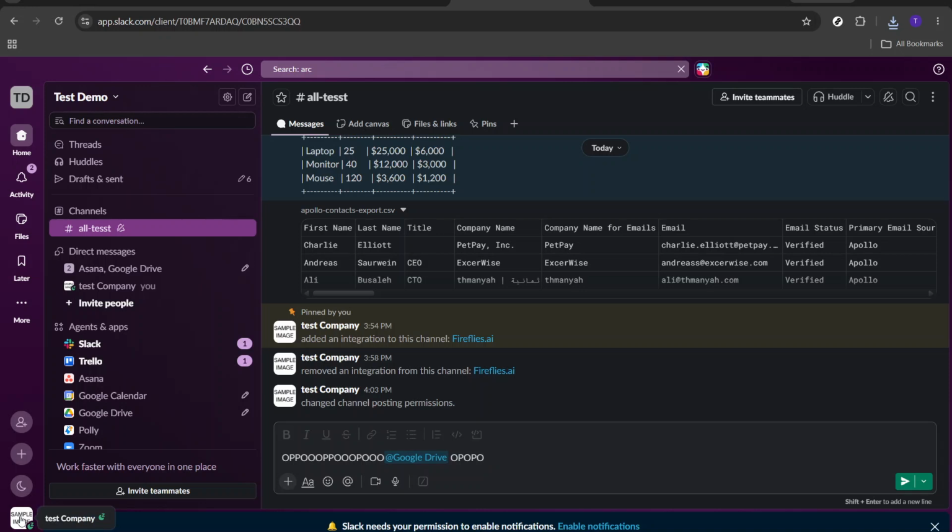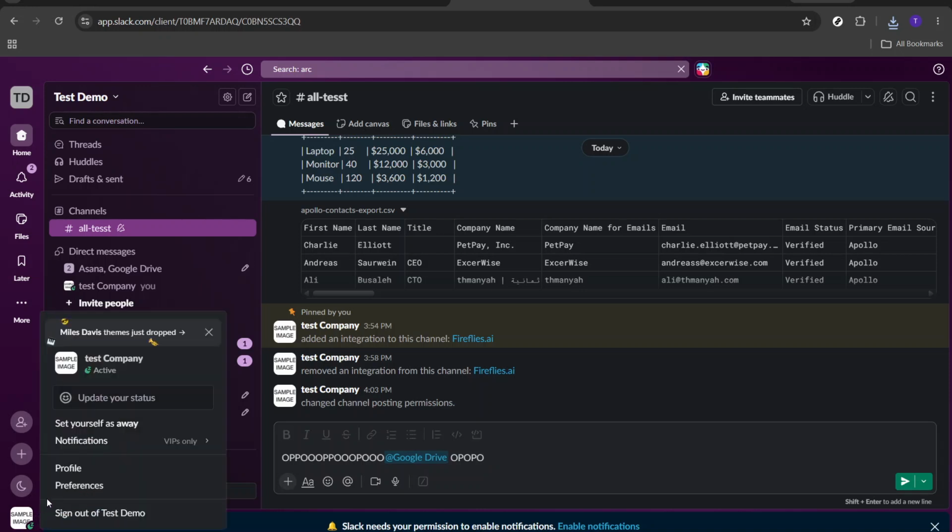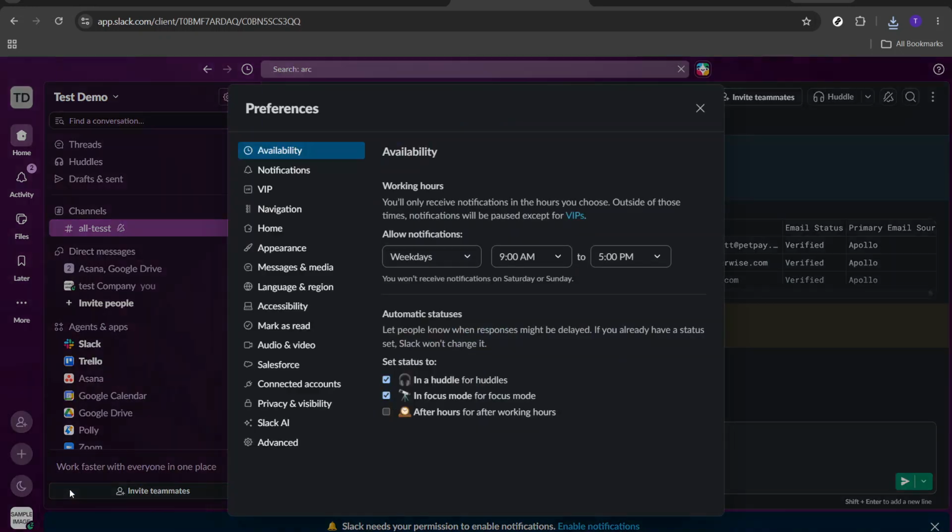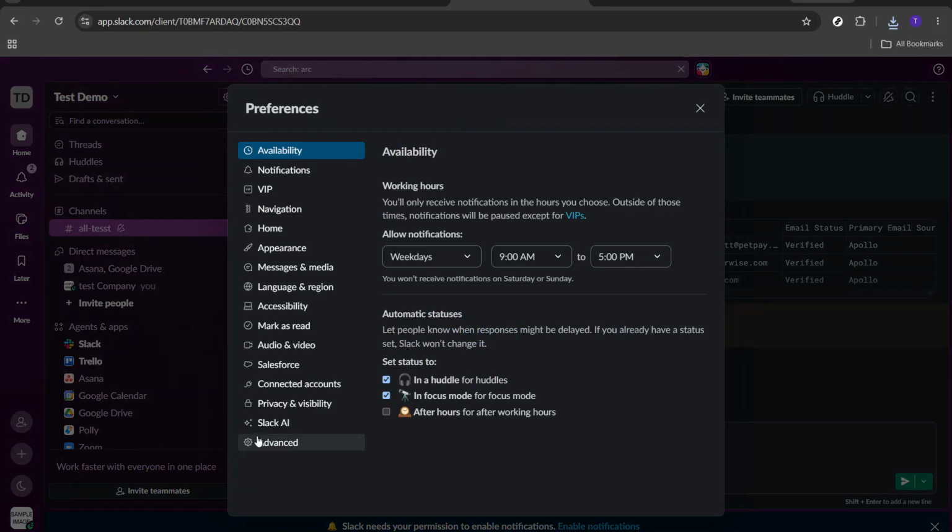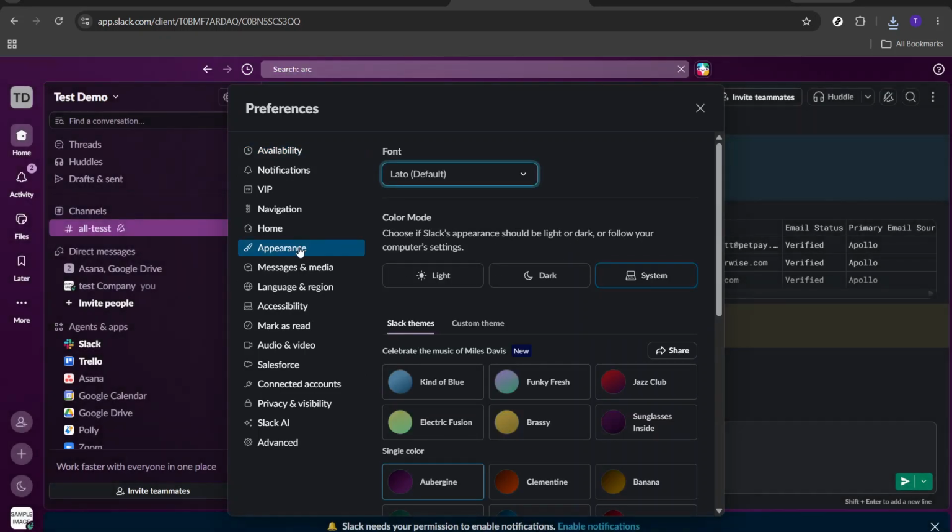To do this, head over to the top right corner of your screen where your profile picture is located. Click on your profile picture to reveal a drop-down menu. From here, you'll want to select Preferences. This is essentially your settings hub where you can customize various aspects of your Slack experience to better suit your needs. From the Preferences menu, you'll see a list of options in the left sidebar.